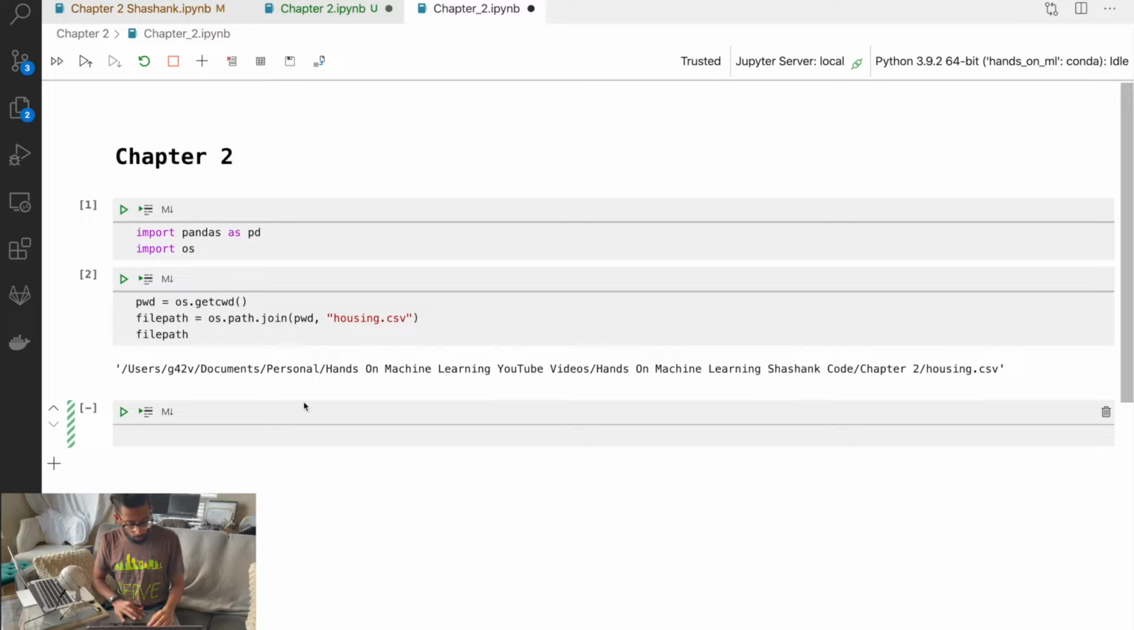So long story short, you want to use os.path.join in order to create a file path that you can just share with your Windows or your Mac friends that will automatically convert itself into the appropriate format for your operating system. So now that we have that, let's go ahead and bring in our data set.